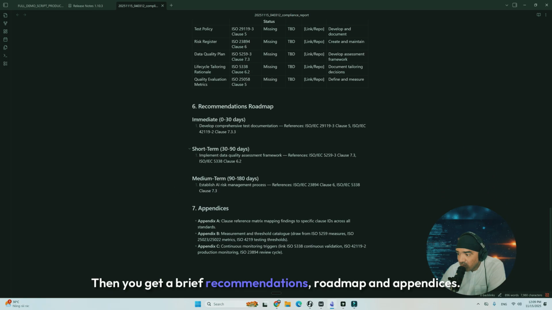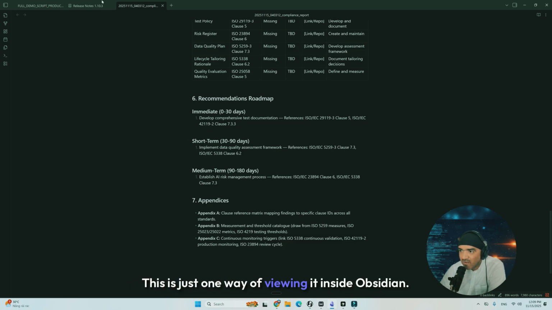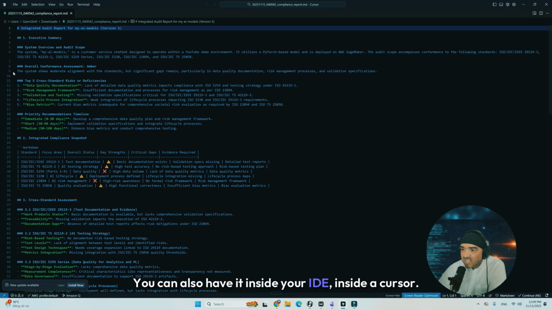Then you get a brief recommendations roadmap and appendices. This is just one way of viewing it inside Obsidian. You can also have it inside your IDE, inside Cursor, whichever one suits you basically. It just gives a different feel, but essentially it's the same documentation.